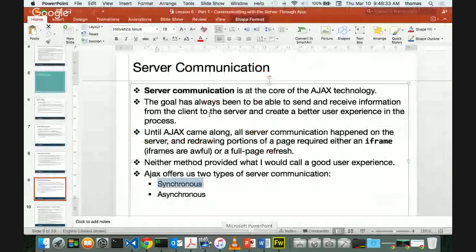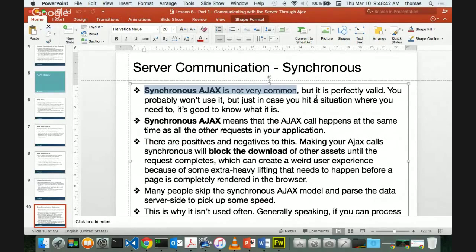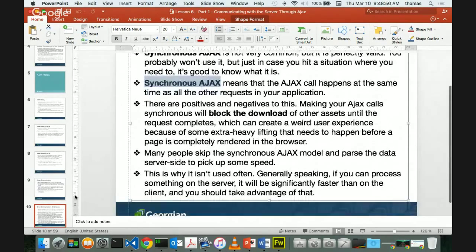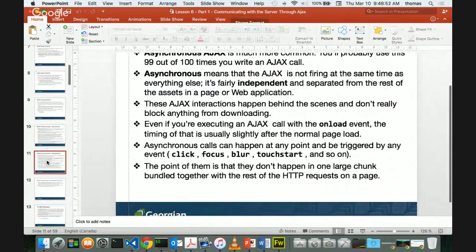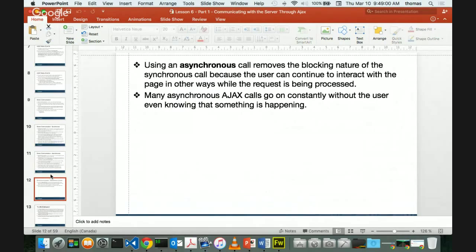Okay, let's go back. Synchronous and asynchronous. And look what it says here: synchronous AJAX, not very common anymore. Use asynchronous AJAX to access the server over and over again. Okay, and look what it says here. You'll probably use this 99 of 100 times. It's totally true, right? Let's get to it though.